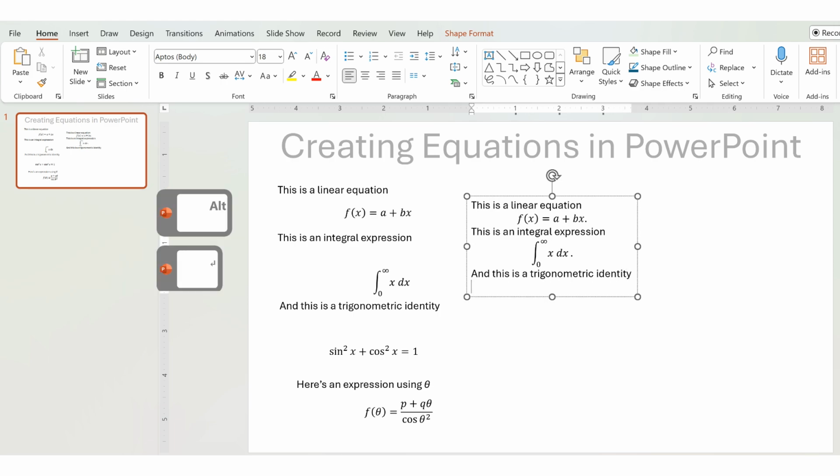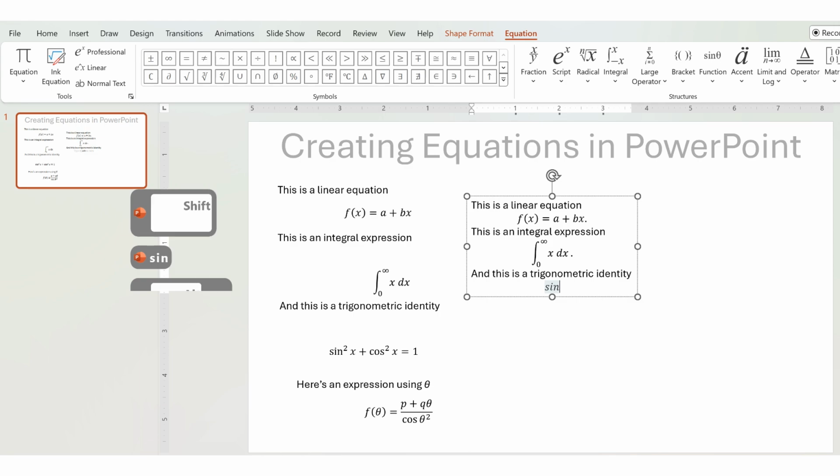You'll notice that some functions like sine and cosine are built in. You just type in sin for sine and cos for cosine. To superscript something, just use the caret symbol followed by the text, then press the spacebar to display it.